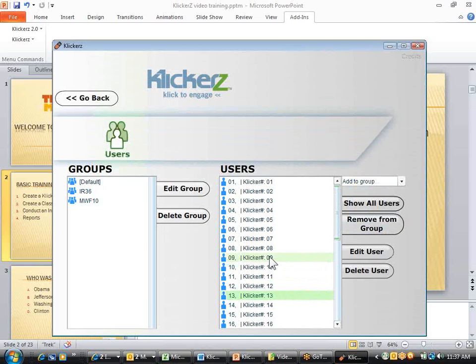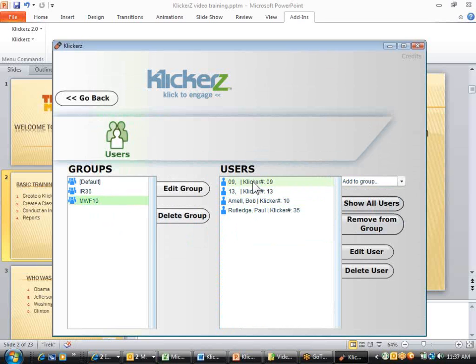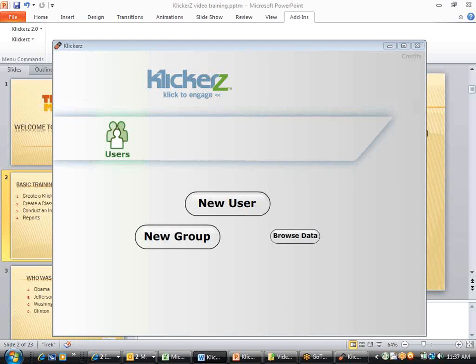Let's do the same for number 9. Assign number 9 to the group. And now when I go and look at my Monday, Wednesday, and Friday at 10 group and click on it to select it, you'll see that I have these 4 remotes assigned to that group. When you select Go Back, it takes you back to the main menu.